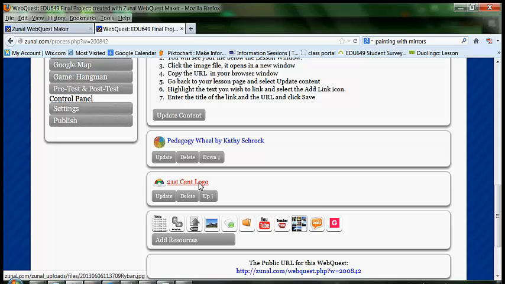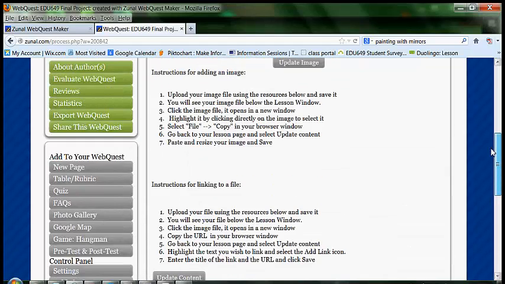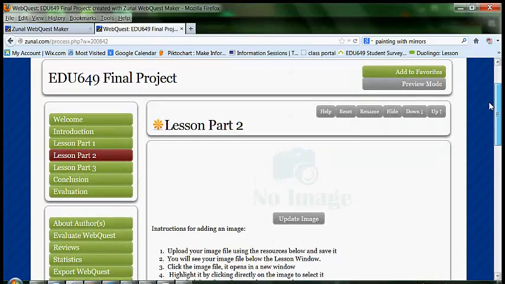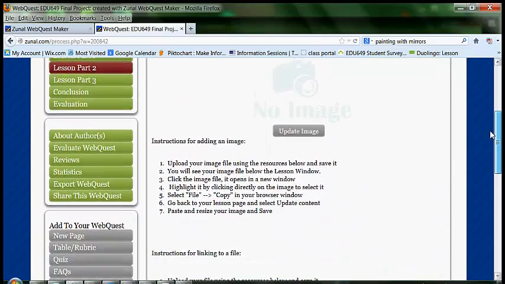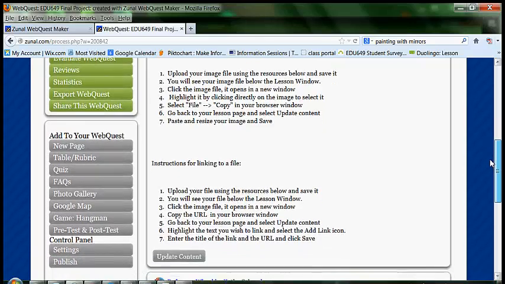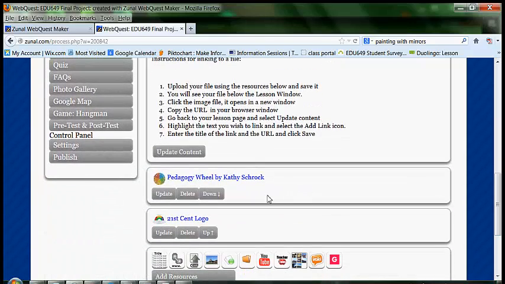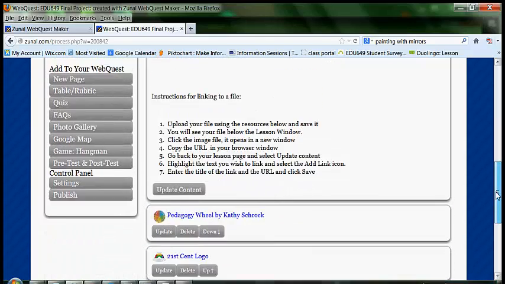Earlier, to test, before I went on with this presentation, I tried out adding another image. So I also added the pedagogy wheel. So I have 2 images now connected to this page called Lesson 2, Part 2. Now I see my image file below in the lesson window. There they are, 1, 2 images.